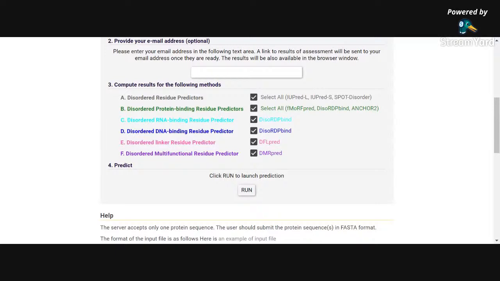Okay, no problem. Let's see. The results are ready. This is the results page. You can click the direct link to the page and it will show you the results. As I was telling initially, the results page is color coded. First of all, these are the disordered residues, shown in the gray color.